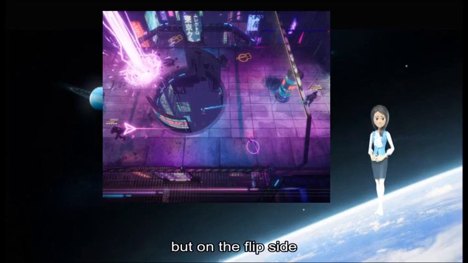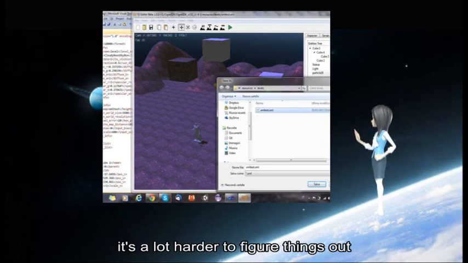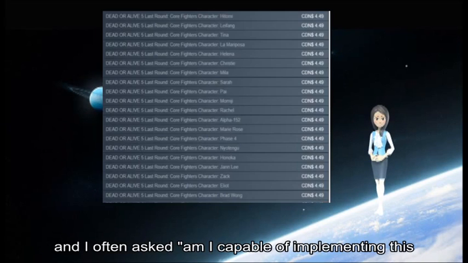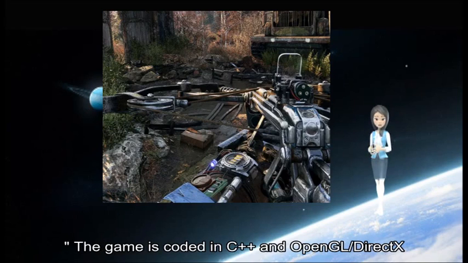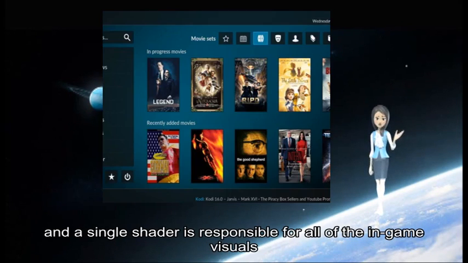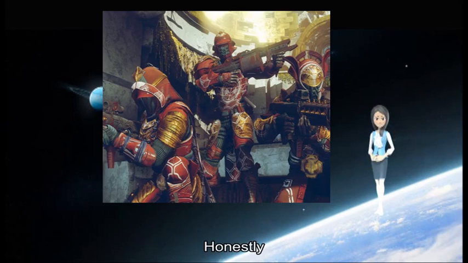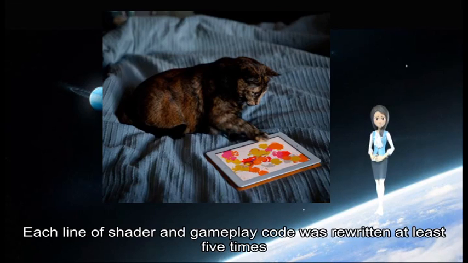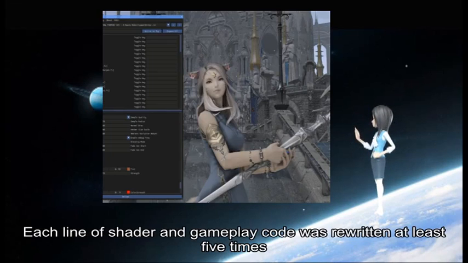I like this approach, because it gives ultimate freedom. But on the flip side, it's a lot harder to figure things out, and I often asked, am I capable of implementing this? The game is coded in C, and OpenGL and a single shader is responsible for all of the in-game visuals. Honestly, I could do an entire interview on just the technical details of the game. Each line of shader and gameplay code was rewritten at least 5 times.